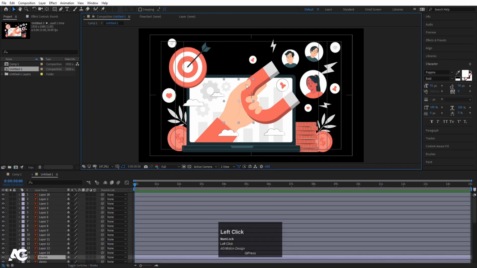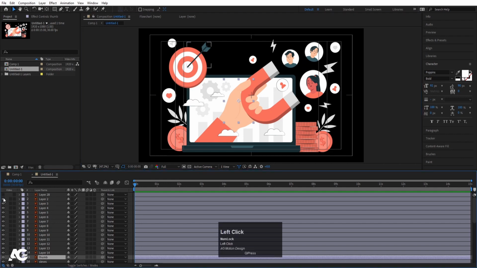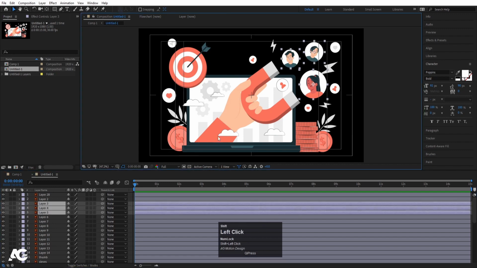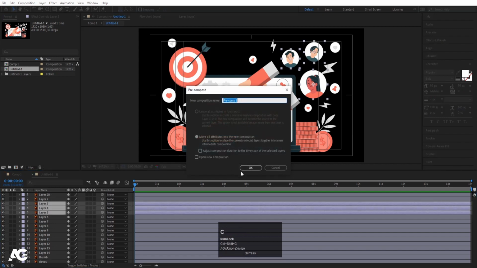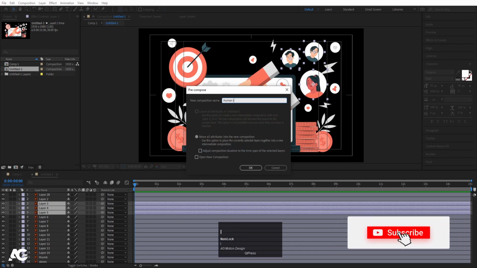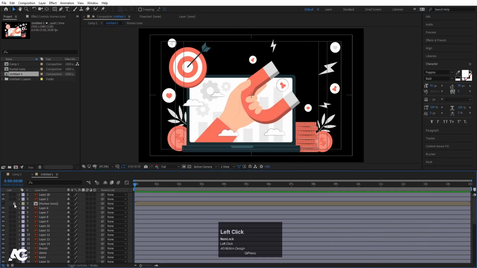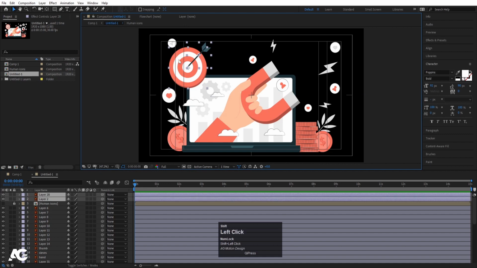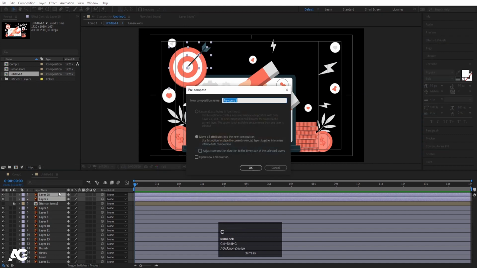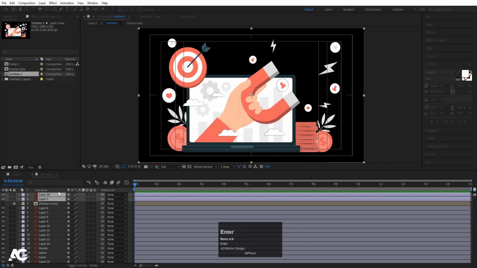First of all, I'm going to deal with everything related to this laptop. So first of all, let's divide each and every section separately. First, I'll select these humans. I'll press Ctrl Shift C to create a pre-comp. I'll call it human icons and hit OK, and we will hide this and lock this. Then we have this and this on a separate layer, so I'll call it arrow and hit OK.